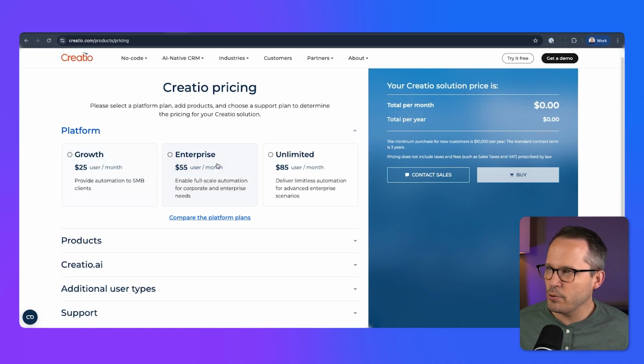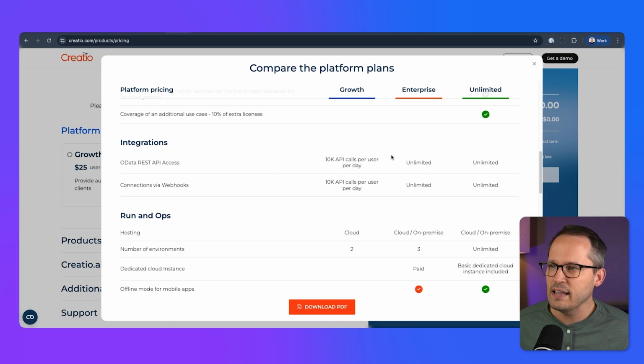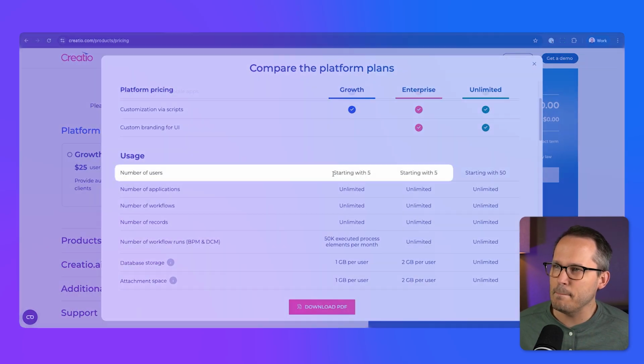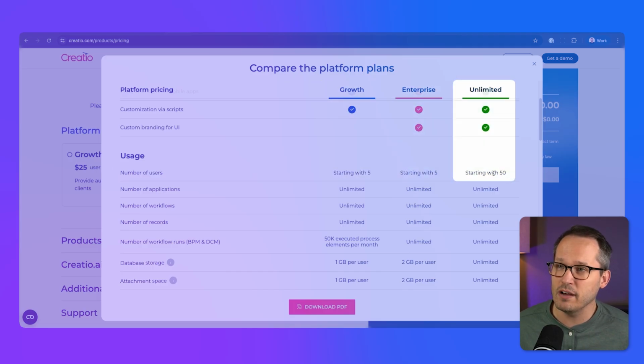Next, let's talk about Creatio's pricing, which if you're a small or medium-sized business, is probably the most controversial part of the product. So right off the bat, we choose between a growth, enterprise, or unlimited plan at $25, $55, or $85 per user per month. If we compare the details, there's not a lot that really stands out. It's very quantity-based. You get more storage, you get more executions. It makes sense how they do the pricing between these different plans, though it's very technical in nature as opposed to outcomes or functional. One important thing to call out is that you do have a minimum of 5 users for growth and enterprise, and for unlimited, you have a minimum of 50 users.